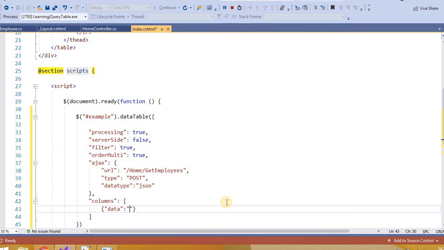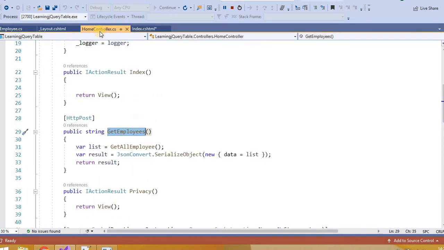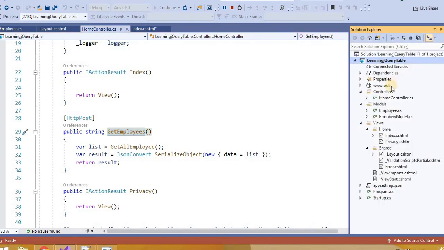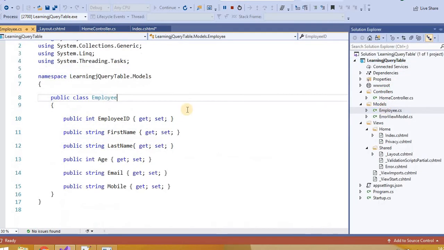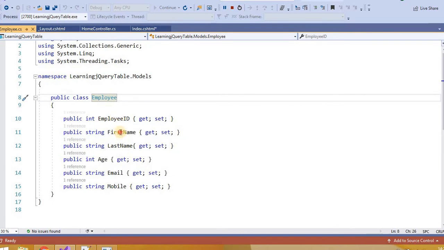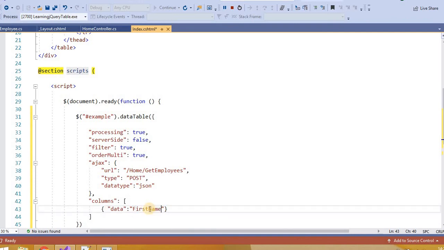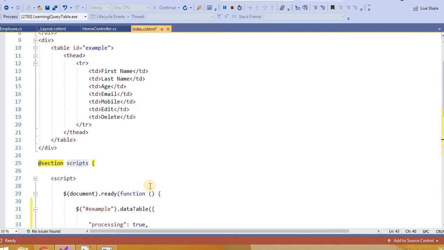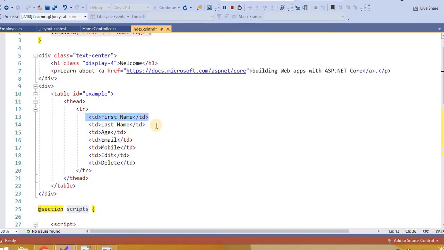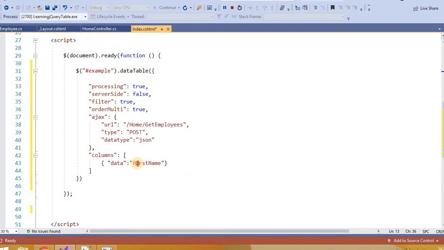Then we are saying which property will match here. I'm saying first name, right? And then what is first name here? This is one property from the home controller. If you will see here, we are getting the list of employees. I will show you here, employees. See here, I have the first name, so this name and this property name must match. So it will match that the first column value is first name, so everything will come here, right?